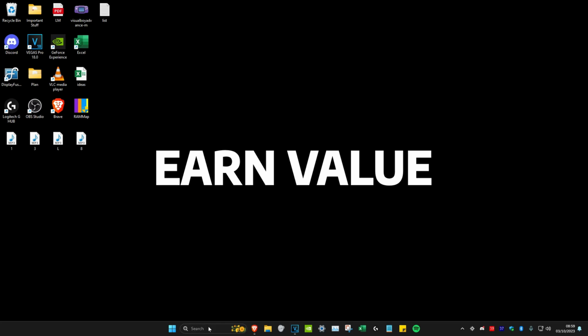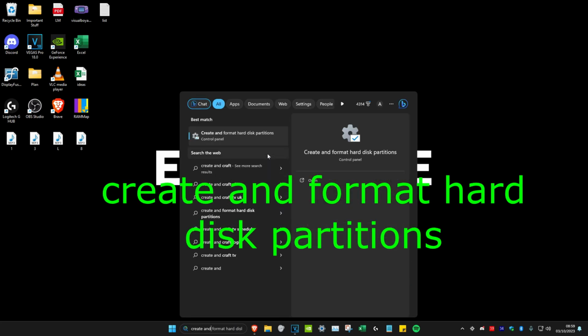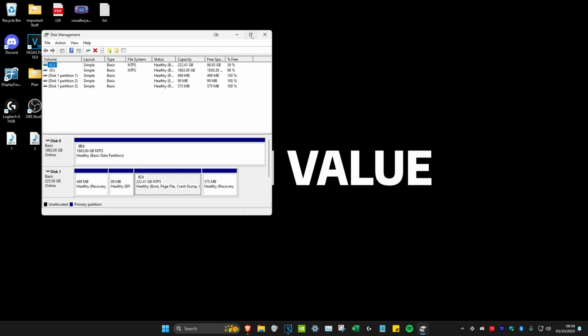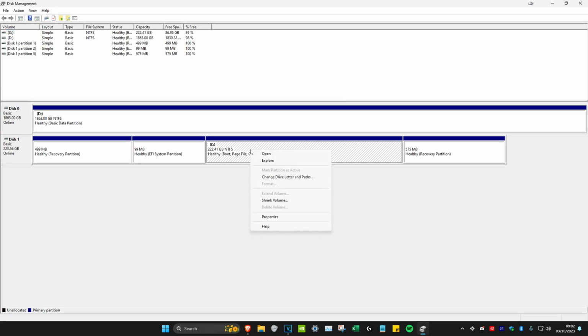Head over to search and type in create and format hard disk partitions. I'm gonna maximize this. Let's say that I wanna extend the volume of my C drive, but it's grayed out. It's because I've got something here in front of it on the right side. So you need to delete this.